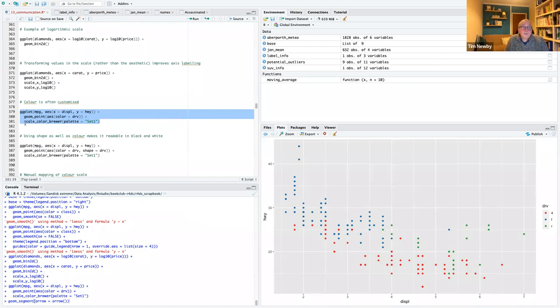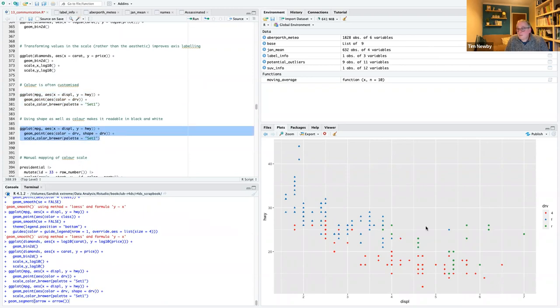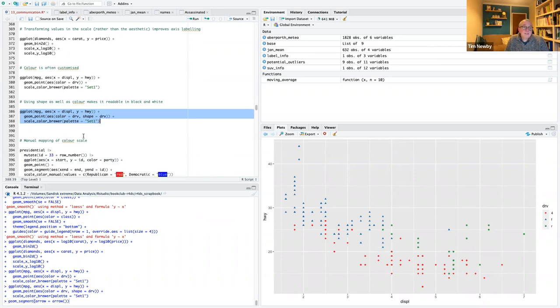Okay, you can customize color using scale color brewer. It's a nice palette, which is good for colorblind. And it's even better if you use shape as well as color, because even without color at all now, you can still tell what the data is.